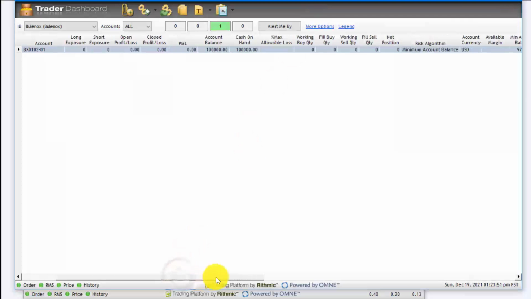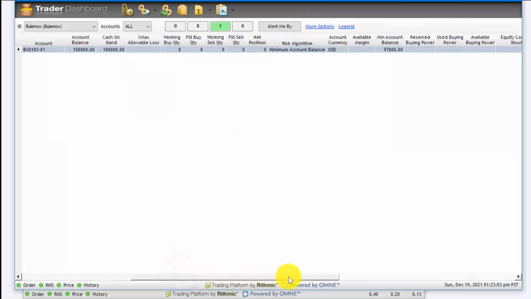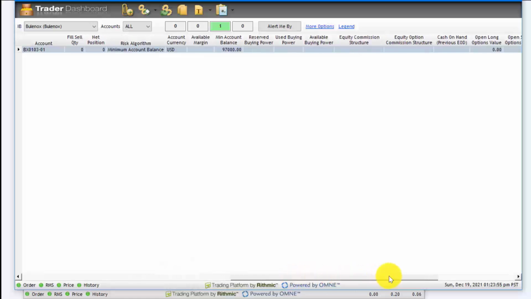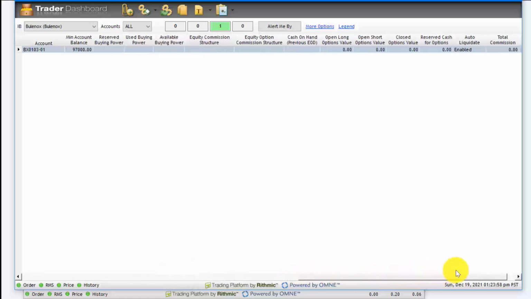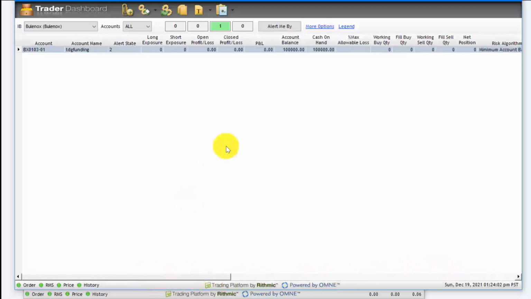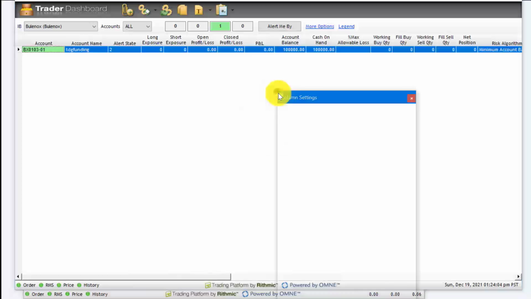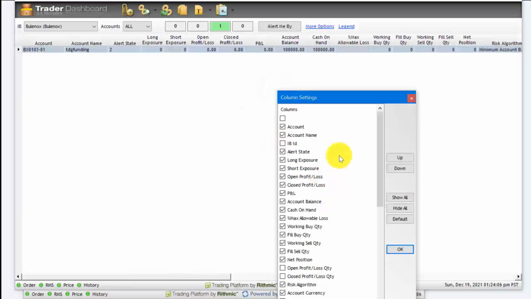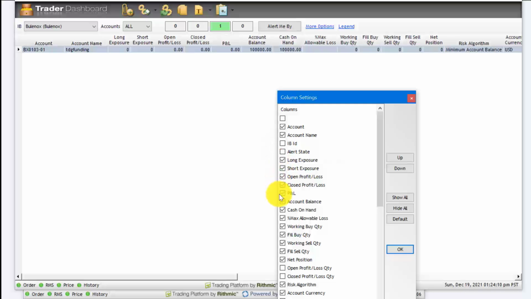Now, what I like to do is remove a ton of these columns, because the most important thing, in my opinion, is to know what your maximum drawdown is and where you're at in your account balance. Again, you're not going to probably have to come into Rhythmic too often. So I go to add and remove columns by right clicking, and then I'm just going to start to uncheck a lot of these. So I'll uncheck, I think, about 20 or 30.